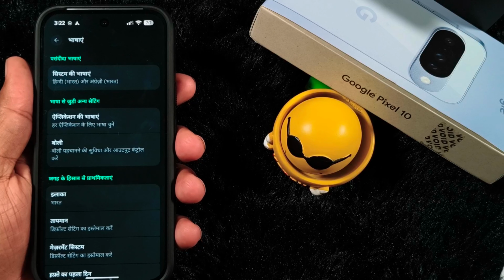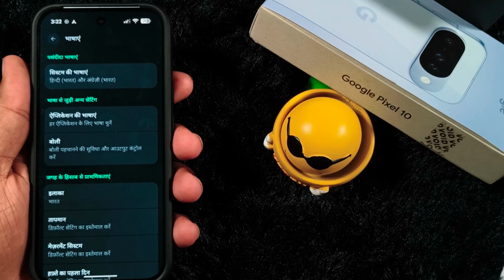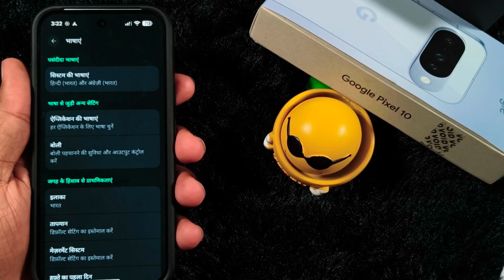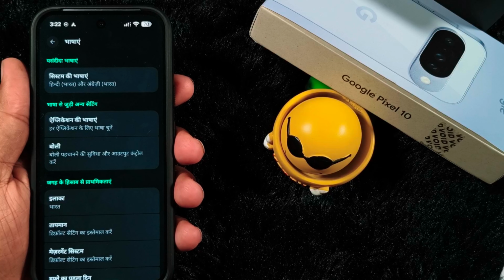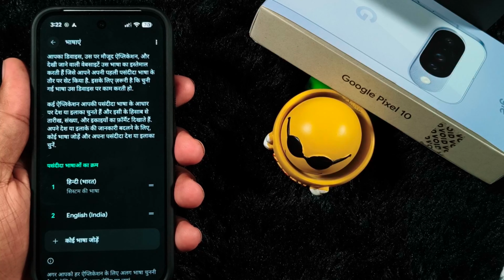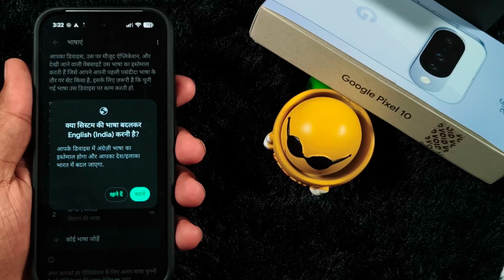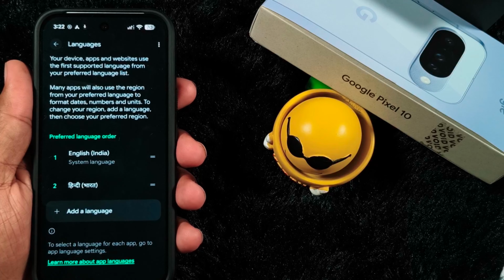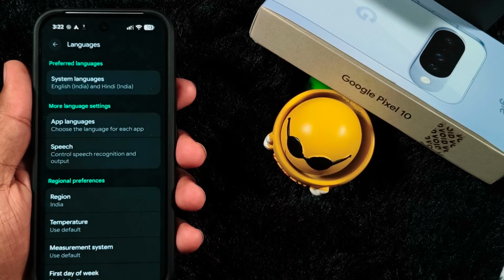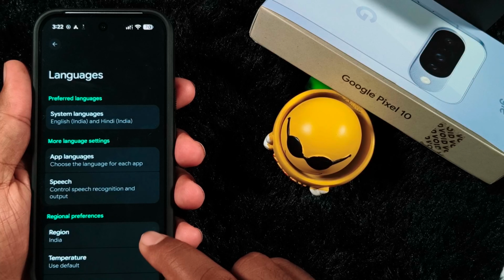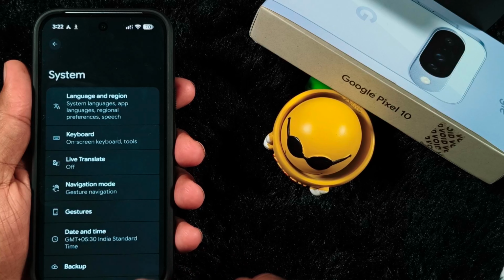So it is quite easy to change the phone language or add a language on your Google Pixel 10 or any other device. To get back the default, again go to the same Languages option, long press the language you want to set on your Google Pixel 10, 10 Pro, 10 Pro XL and other devices, and move it to the top. So quite easy to change the language on your Pixel 10 series.